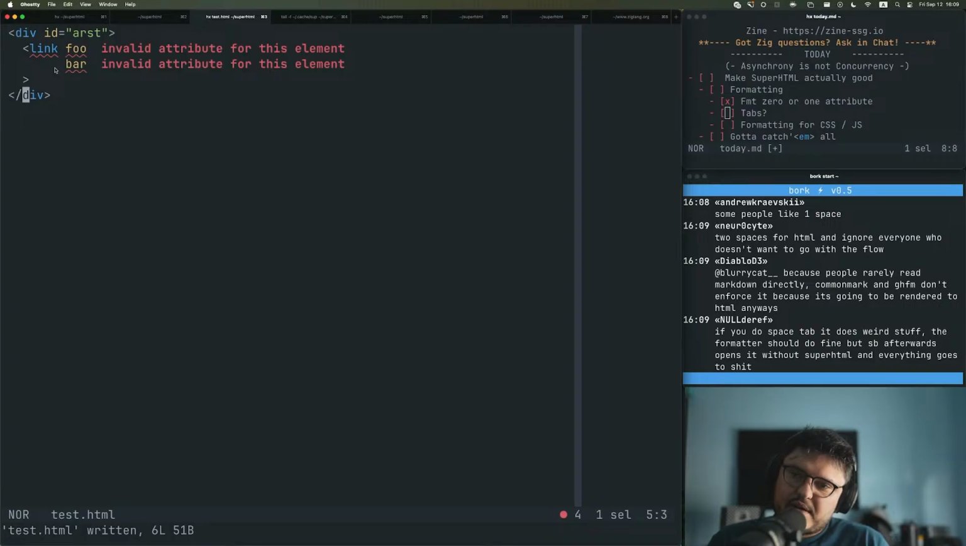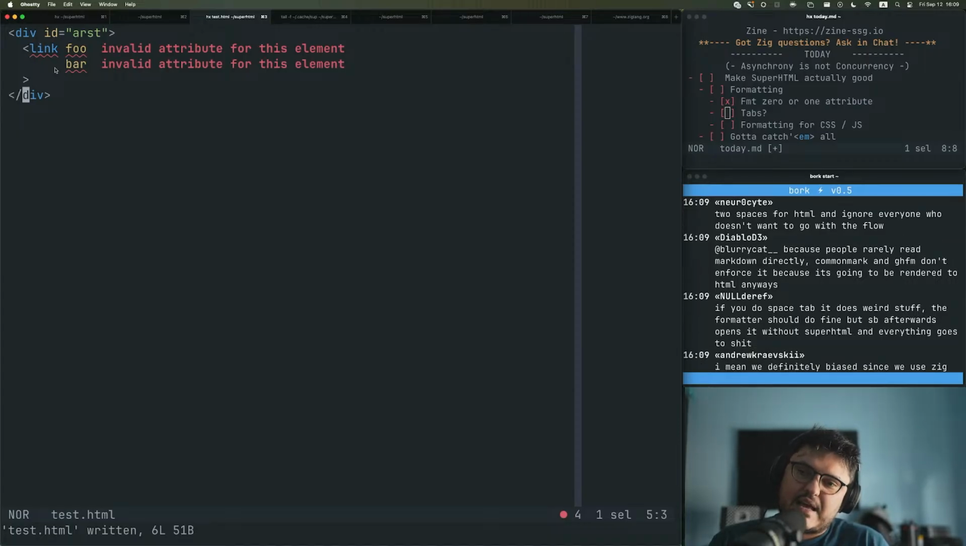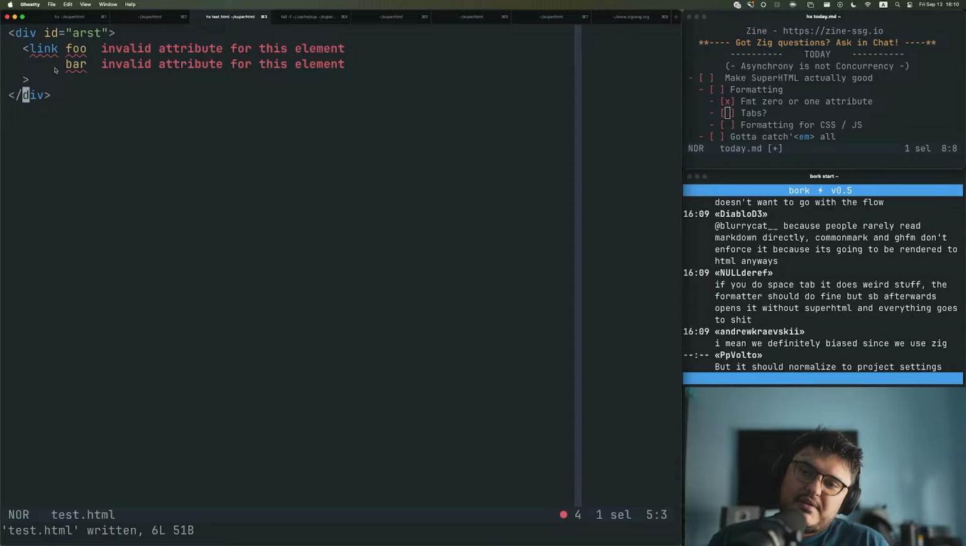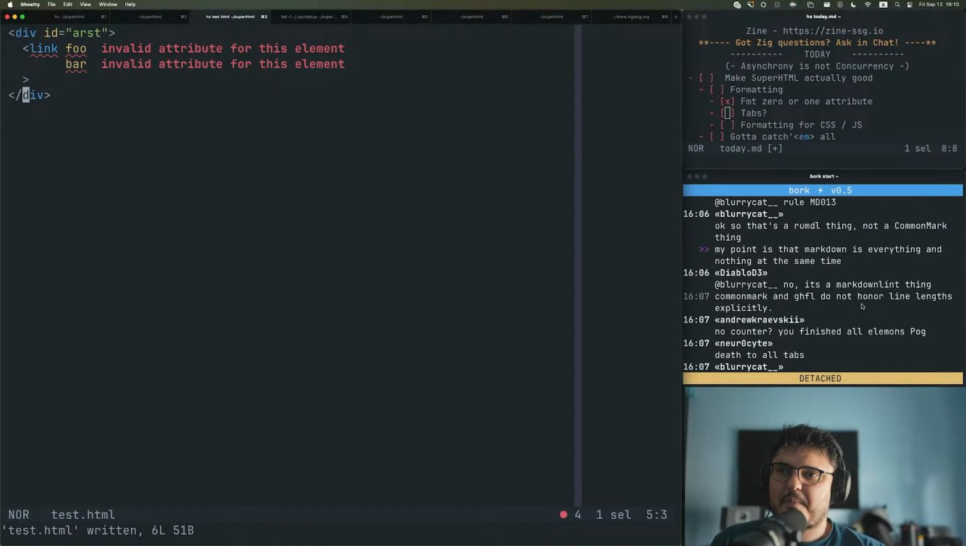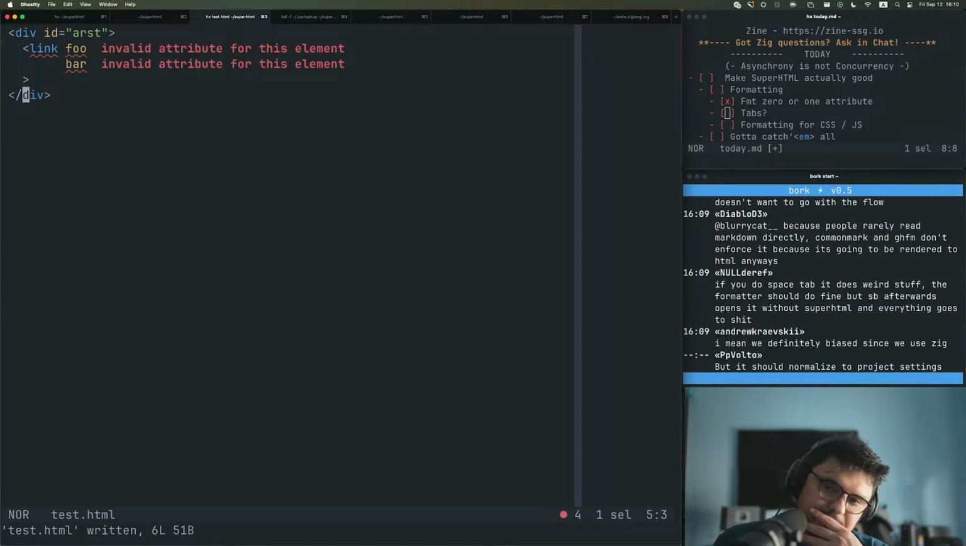Somebody afterwards opening without super HTML and everything goes to shit. True, but even look, if you edit HTML without super HTML open, everything goes to shit regardless, because you don't know HTML, your editor doesn't tell you, you're on your own. Hmm. Interesting seeing so much hatred for tabs.